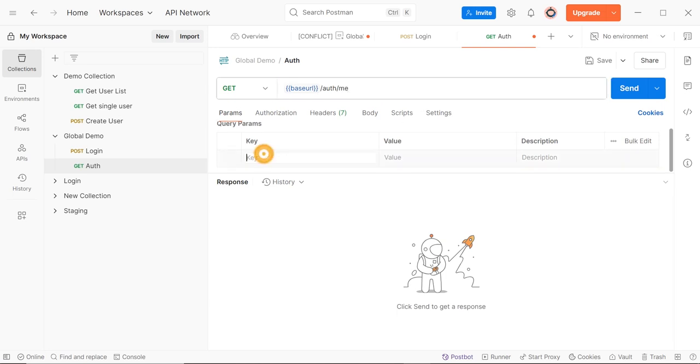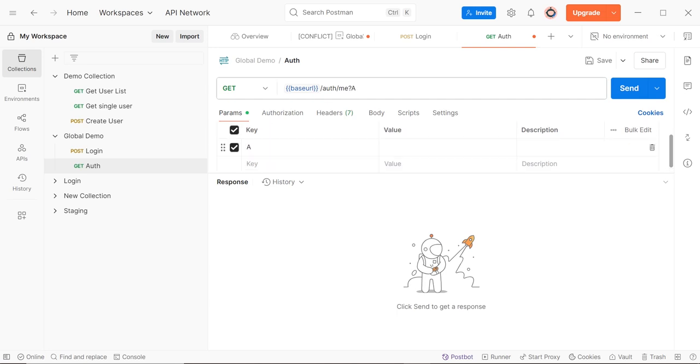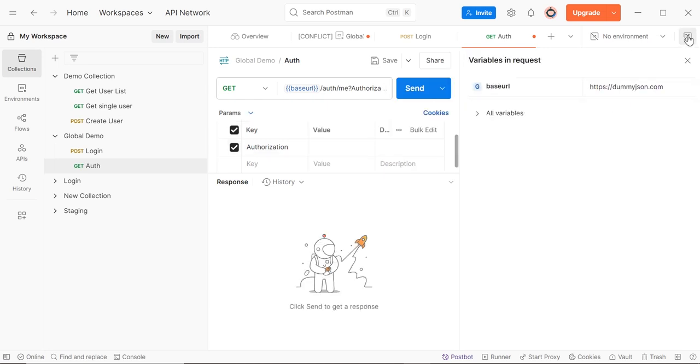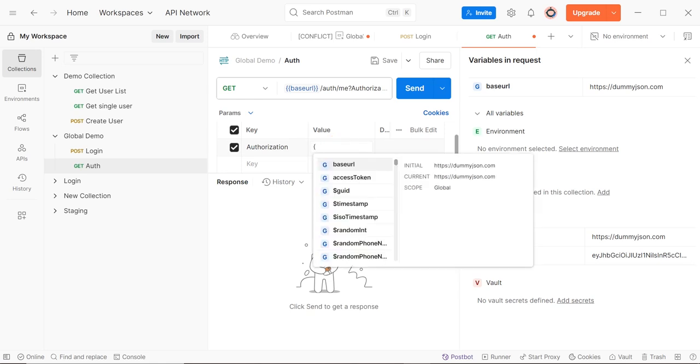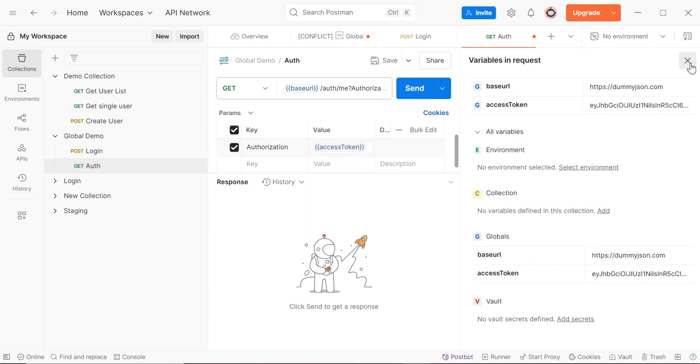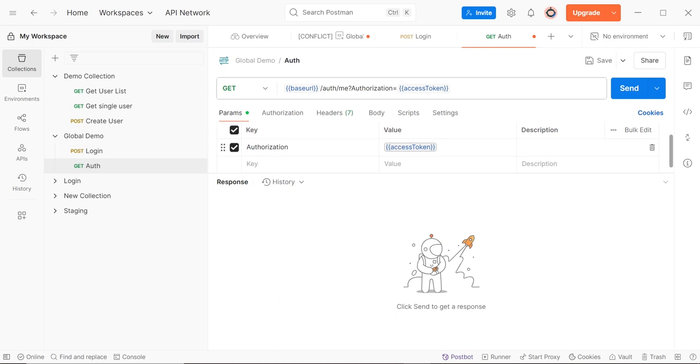In the header section, just enter here authorization, and then enter this variable name. Click on the three dots, click on cancel, and then click on all variables. We need to enter this variable name, which is access token, in curly brackets here, and then enter this access token. As you can view, we are receiving the access token.